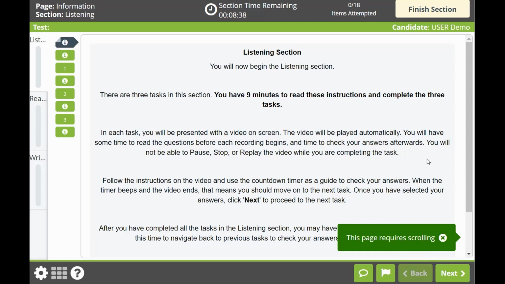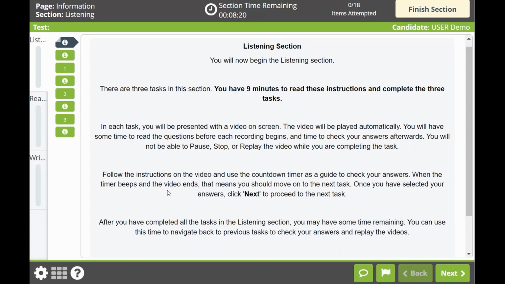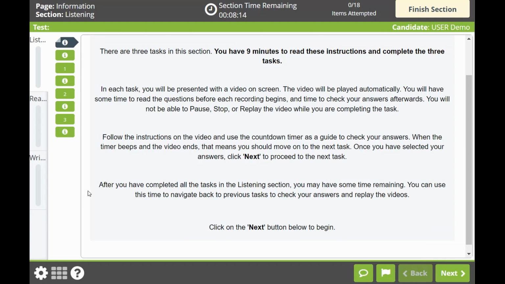You will have some time to read the questions before each recording begins and time to check your answers afterwards. You will not be able to pause, stop, or replay the video while you're completing the task. Follow the instructions in the video, countdown, timer. Click next to proceed to the next task. And it says after you have completed all the tasks in the listening section, you may have some time remaining and you can go back, check your answers, especially for the flagged questions, and you can even replay some of the videos or audios.